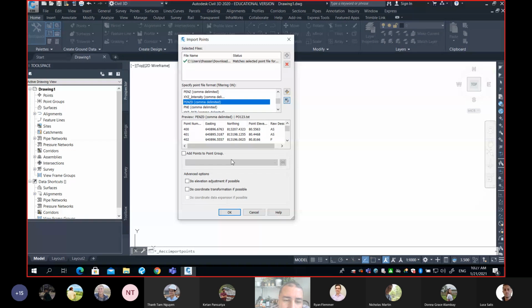Next is, go to the next option below, and it says here, add points to point group. And I know right now you know nothing about point groups. Let me explain what a point group means. So think about a point group as a container, as a room, as a collection. We are grouping all these points in one group.